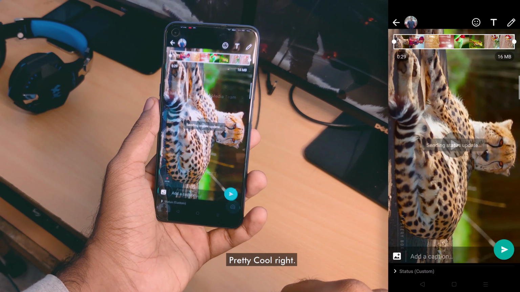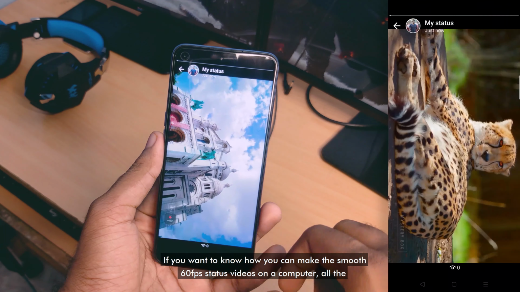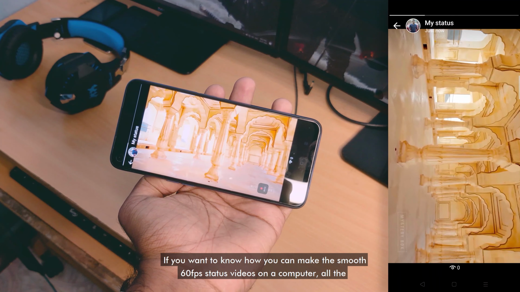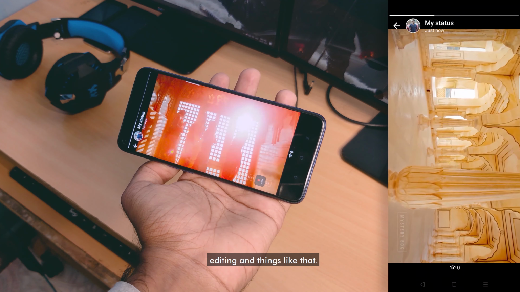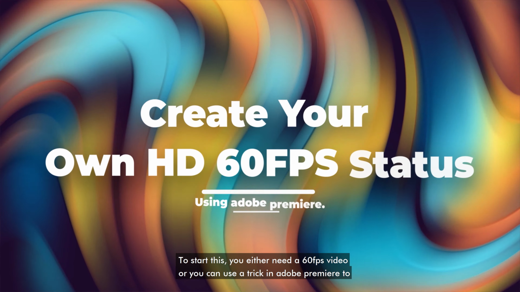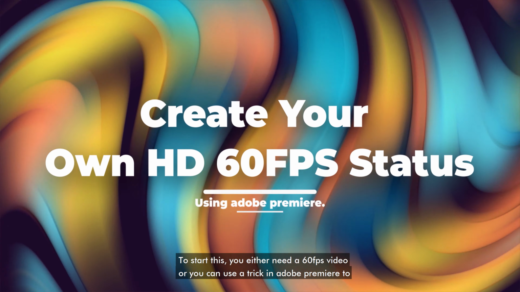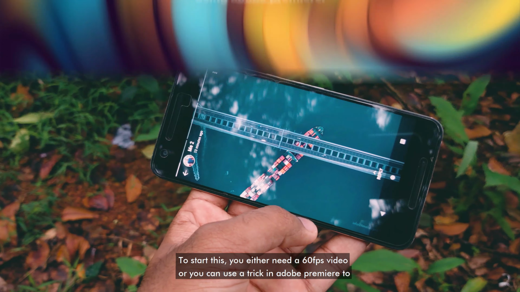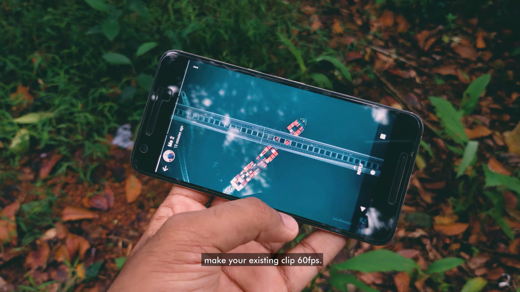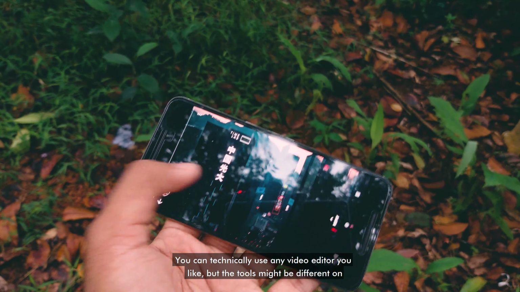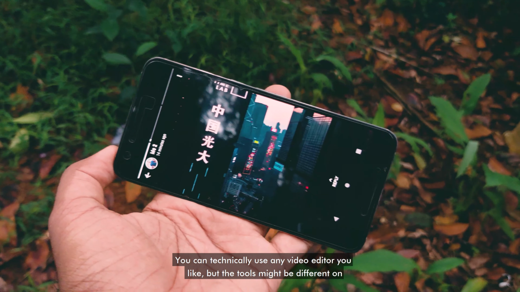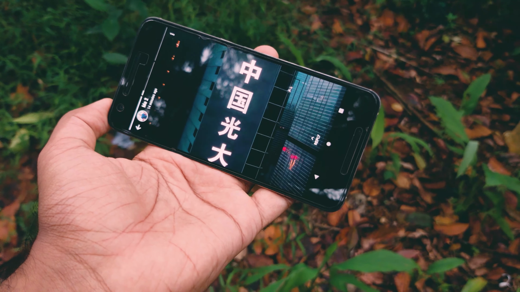Pretty cool, right? If you want to know how you can make the smooth 60 FPS status videos on a computer, all the editing and things like that, that's what we are gonna do now. To start this, you either need a 60 FPS video or you can use a trick in Adobe Premiere to make your existing clip 60 FPS. You can technically use any video editor you like, but the tools might be different on different softwares.